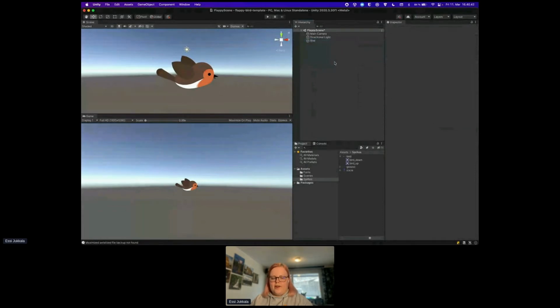With Command S, or Control S if you're on Windows, you can always save the scene. You see the small indicator disappearing from the corner of the scene name, so then you know you've saved your changes. All right, now we have a bird.